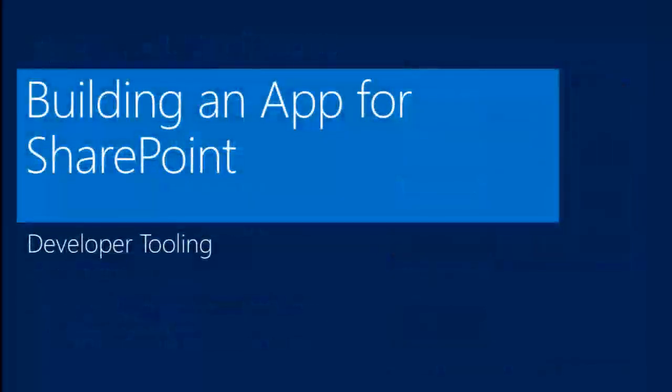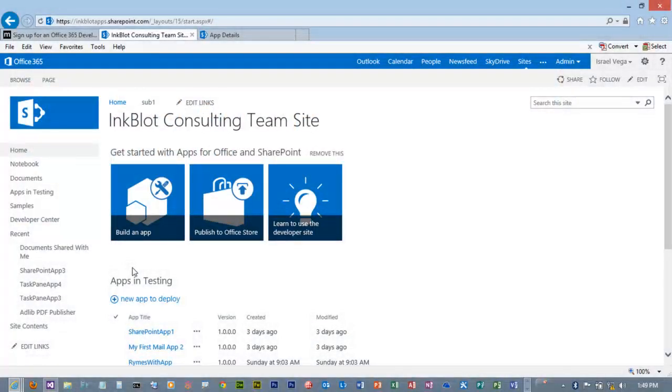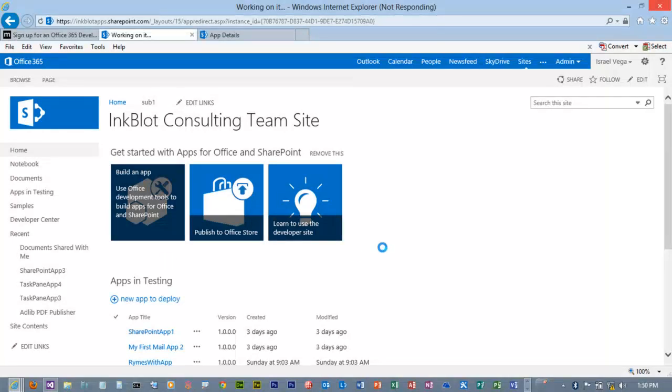All right, so let's see what this looks like. What I have here is my developer tenant. On my developer tenant, I've got a big button. When you get this, it'll say Build Apps. When you click the button, it will be working on it. When you click the button, it'll launch an application called Napa.